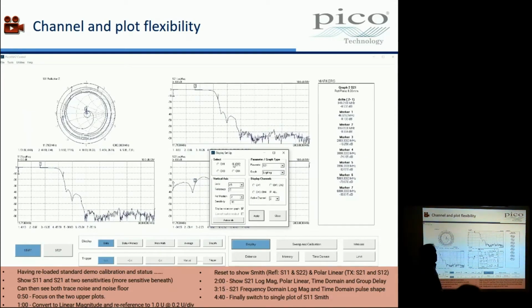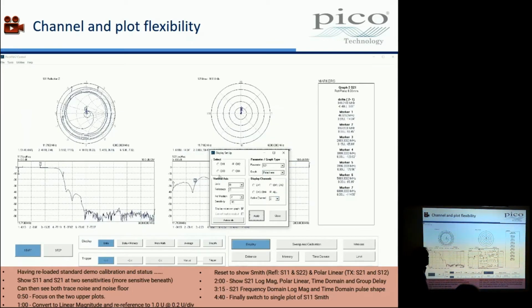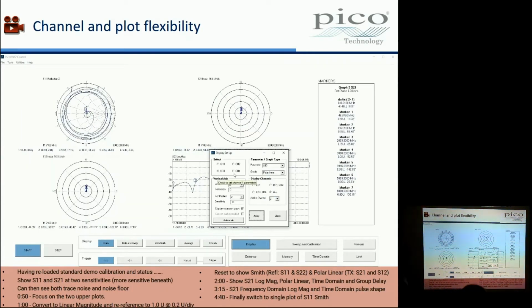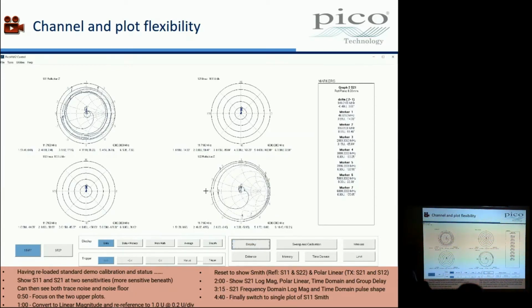Smith chart. So I've changed S11, the plot in channel 1, to a Smith chart. I've changed S21 to a polar plot. A polar plot for S12. And I guess I'm going to do a Smith chart for this one as well, so that everything becomes the relevant polar plot for the type of measurement that is being done.